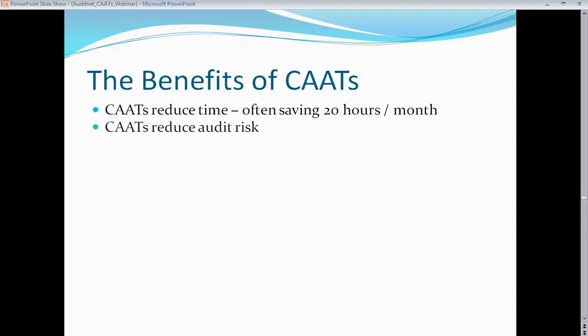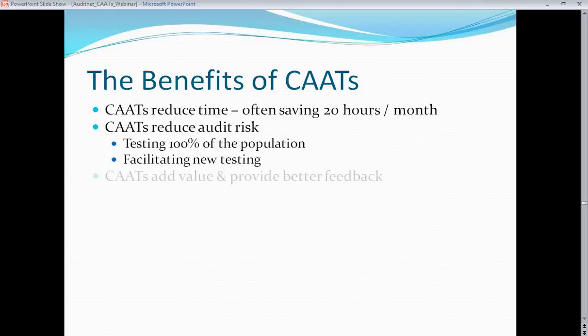CAATTs can substantially reduce risk. In many cases, they facilitate testing 100% of the population, eliminating the need for sampling and providing 100% coverage and comfort. They also reduce risk by enabling new testing not previously possible, allowing you to gain a deeper understanding into the client records and to look at them in a slightly different way. And this deeper understanding and new testing adds value to your audits, allowing you to provide your clients with better feedback as you're uncovering more in your normal day-to-day audit work.